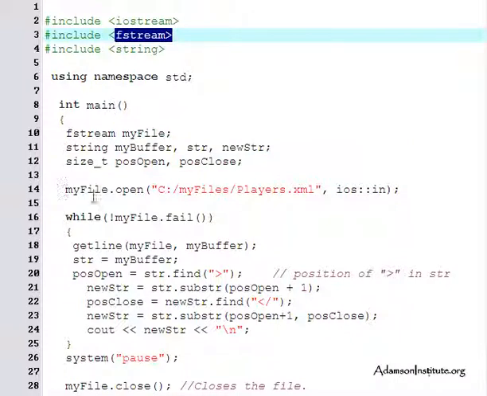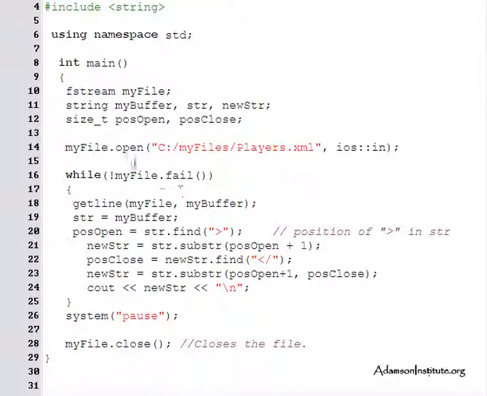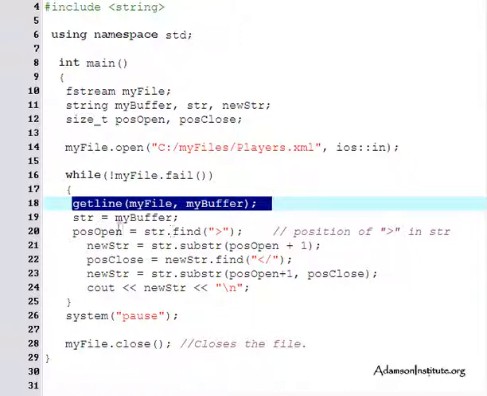This is my file open, and I'm going to open player's XML. It's going to be ios in, which means I'm going to get stuff into the program. And this is reading the file while it doesn't fail. So this is familiar. This is what we've done before. We get the file and the material that's in it for the first line.